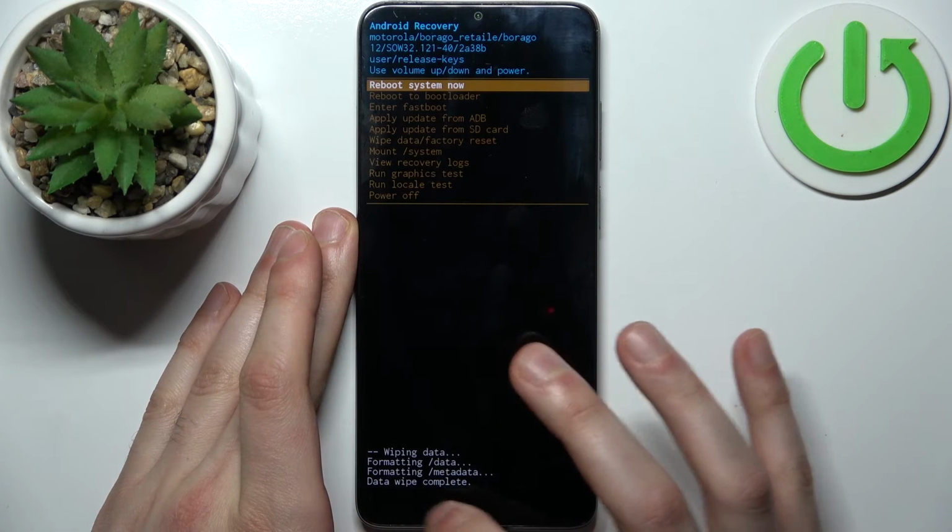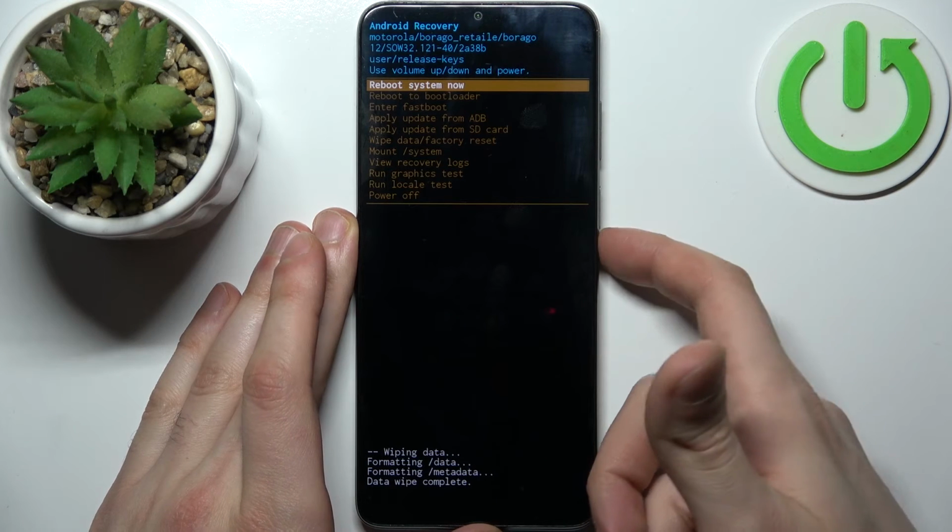After you see this data wipe complete, select the first option reboot system now, and now the device will be restarted in about a minute or so.